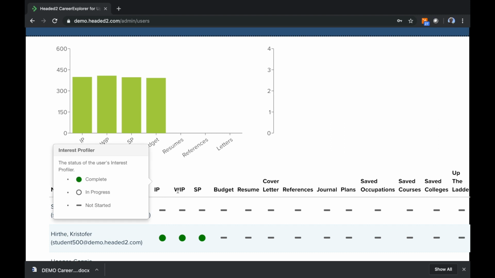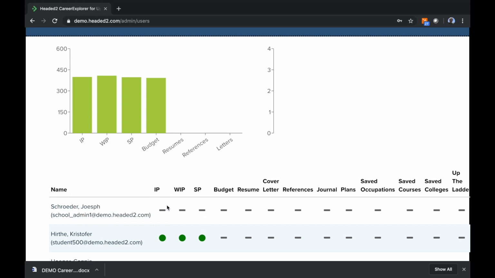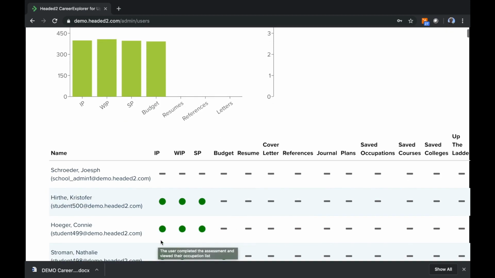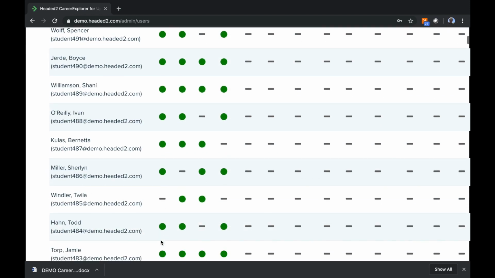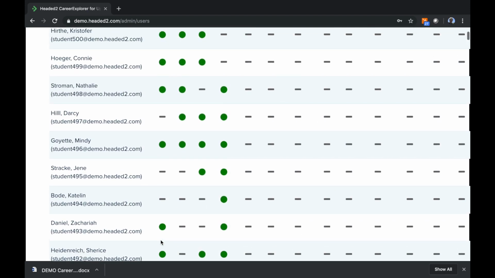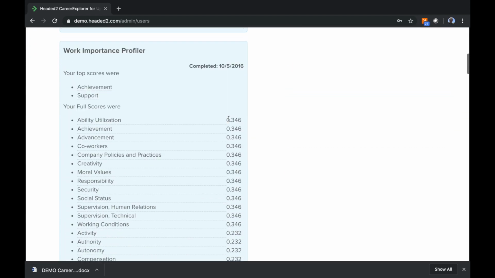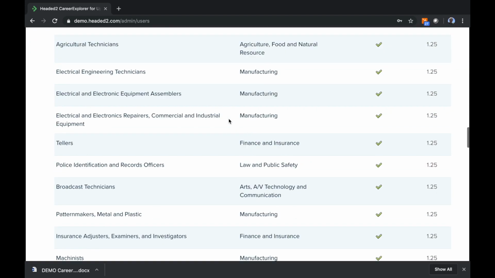If you're wondering what each of these acronyms are, you can hover over them and it'll give you a description of what it is as well as what the different symbols mean. Hash mark means that the user has not begun the assessment, whereas a green dot tells you that the user has completed the assessment and viewed their occupation list. One of the convenient features of the dashboard report is that you can go right to a student's portfolio summary report by clicking their name. That will pull up every detail of the activity that they've done in the system so far.